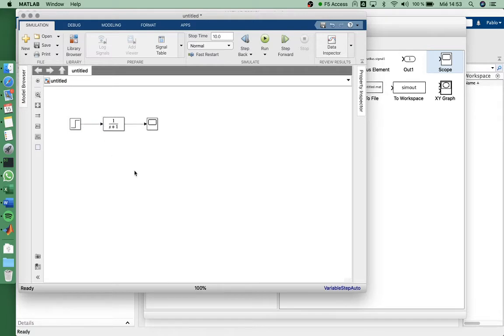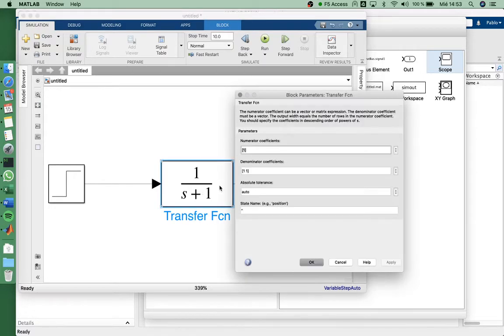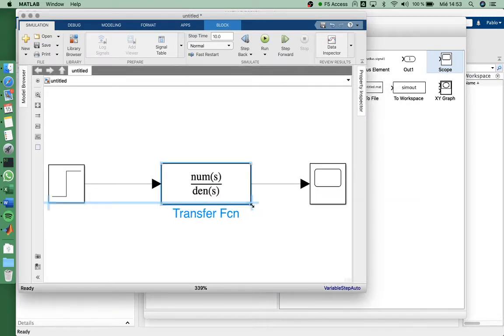In order to introduce the parameters of the different Simulink blocks, we have to double click them. For the transfer function, all we have to define are the coefficients of the transfer function. So say I have a transfer function that goes like this: 1, 5 in the numerator and 1, 2, 1 in the denominator. If I expand this, what you can see is that what I introduce are the coefficients of the polynomials, both in the numerator and the denominator.